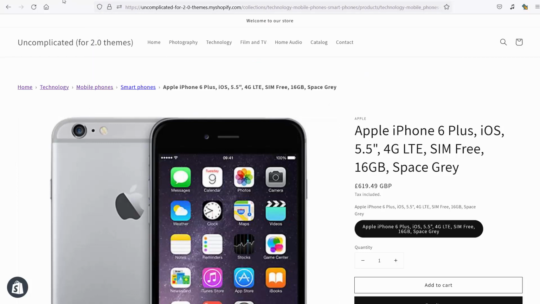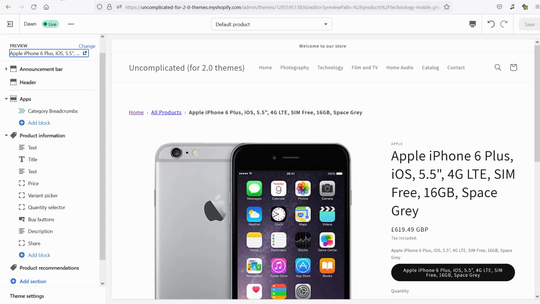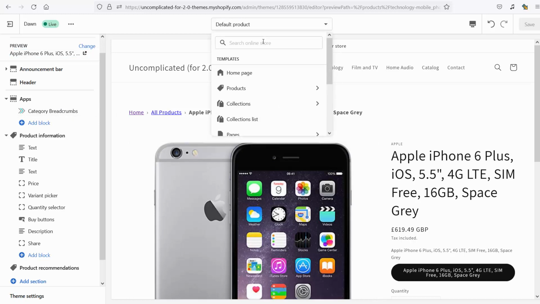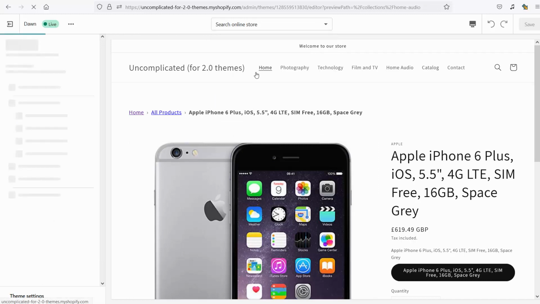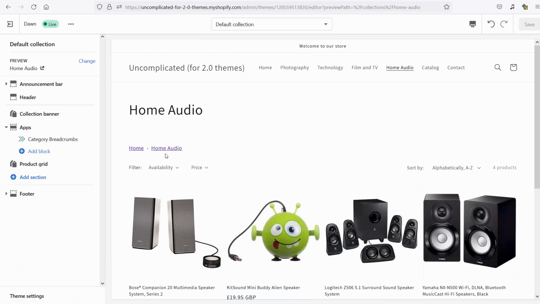So I hope that's been useful. This has been a little whistle-stop tour of how to set up the Shopify Theme Editor in such a way so that you can show breadcrumbs. We've been through showing those breadcrumbs on product pages, and also showing those breadcrumbs in collection pages. I think I started off with the home audio collection, and if I jump across to that now, you'll see that breadcrumbs in there as well.